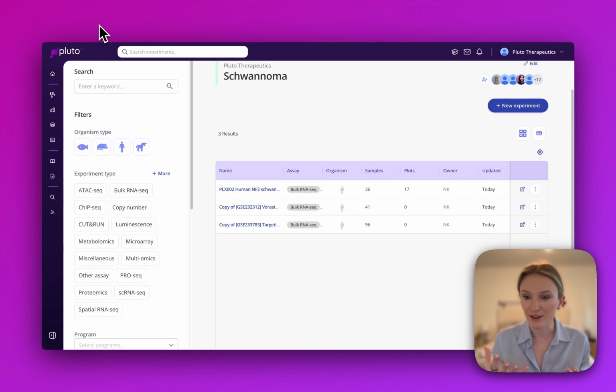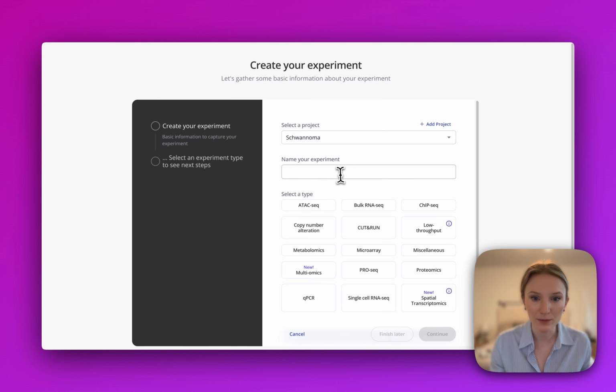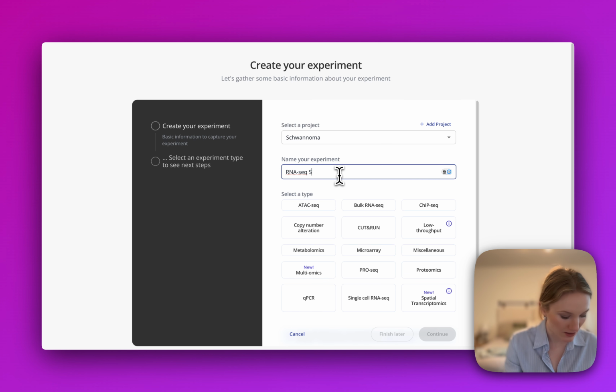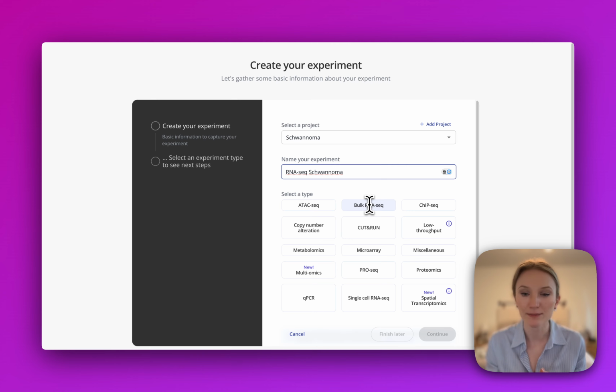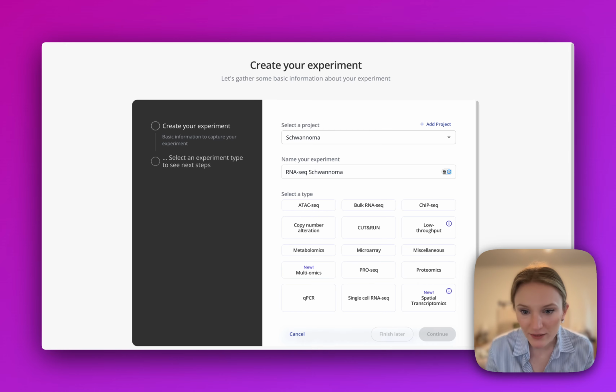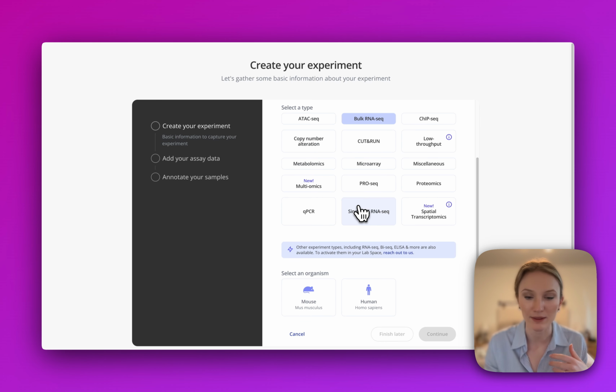So when you are ready and you have your FASTQ files, you can start a new experiment. We will call this just RNA-seq schwannoma, and then you can select from any type of experiment: bulk RNA-seq, single cell, proteomics, and ATAC-seq as well. All of these data types are available in Pluto, and they have pipelines associated with them.